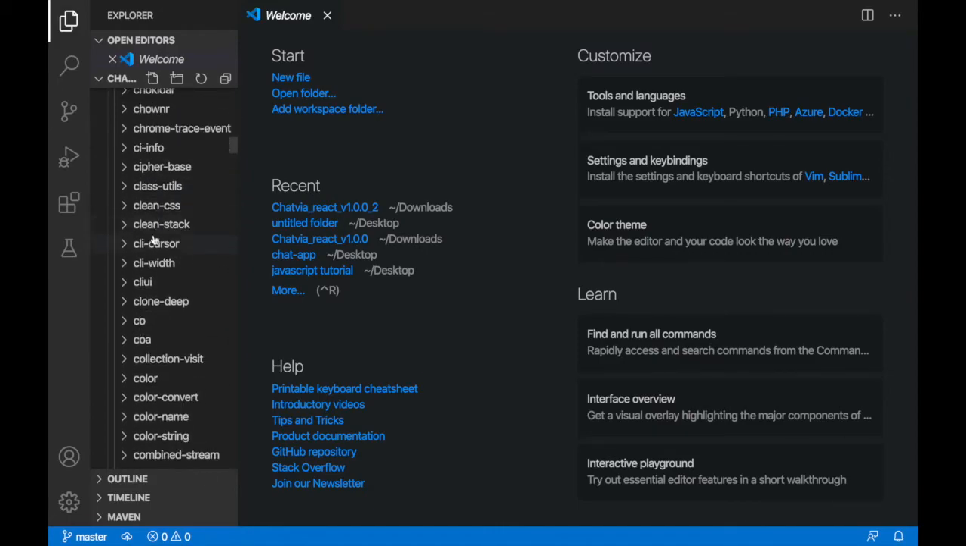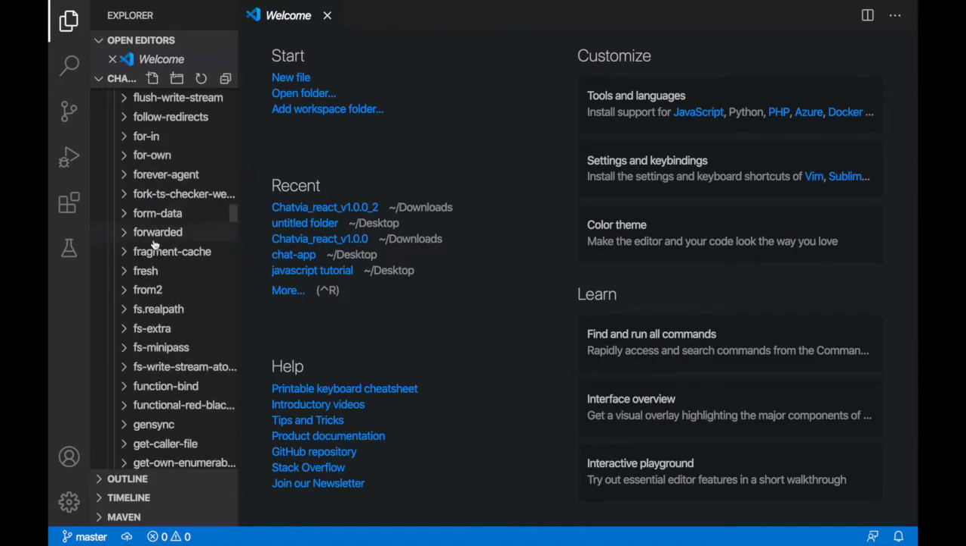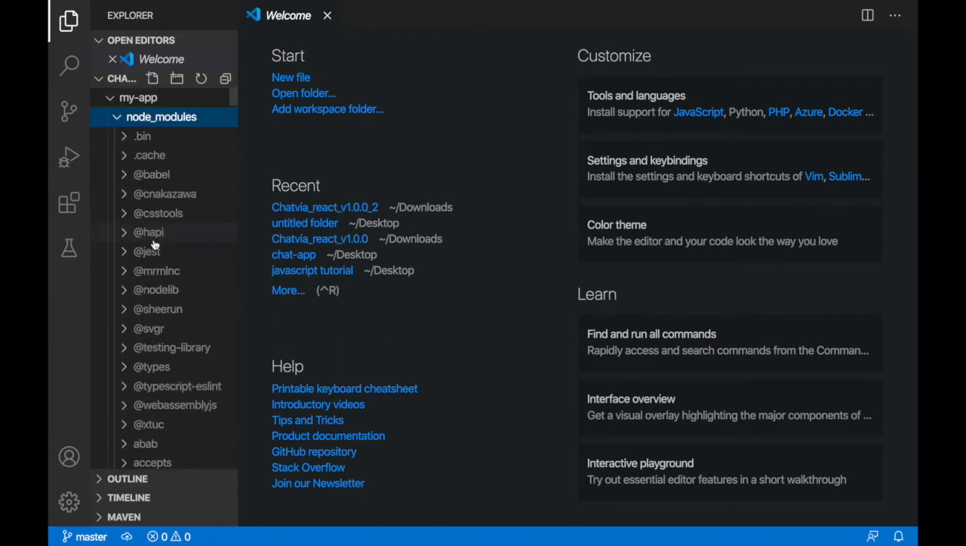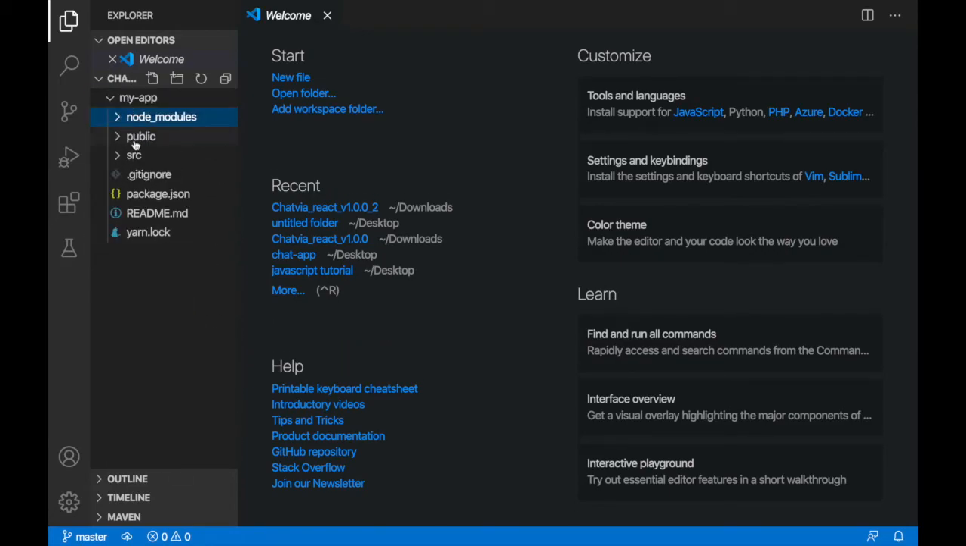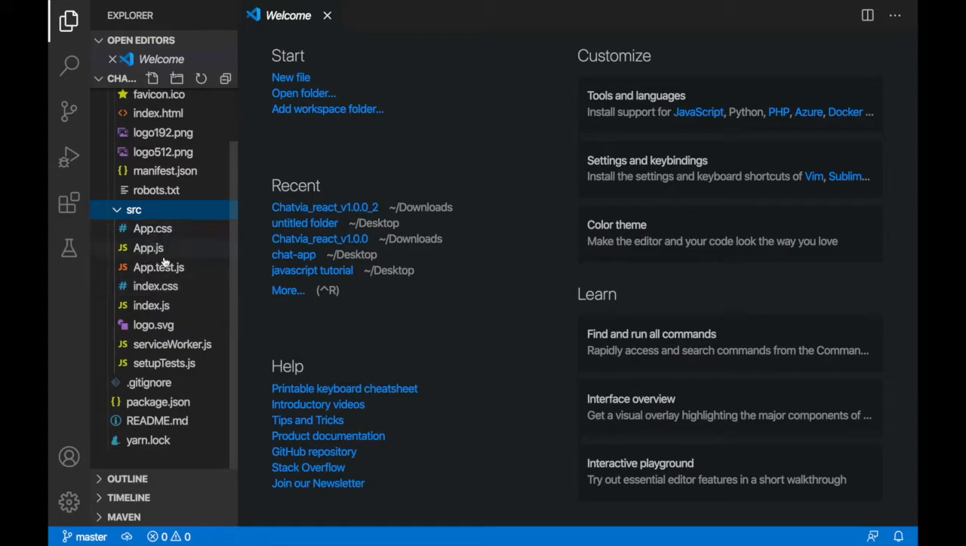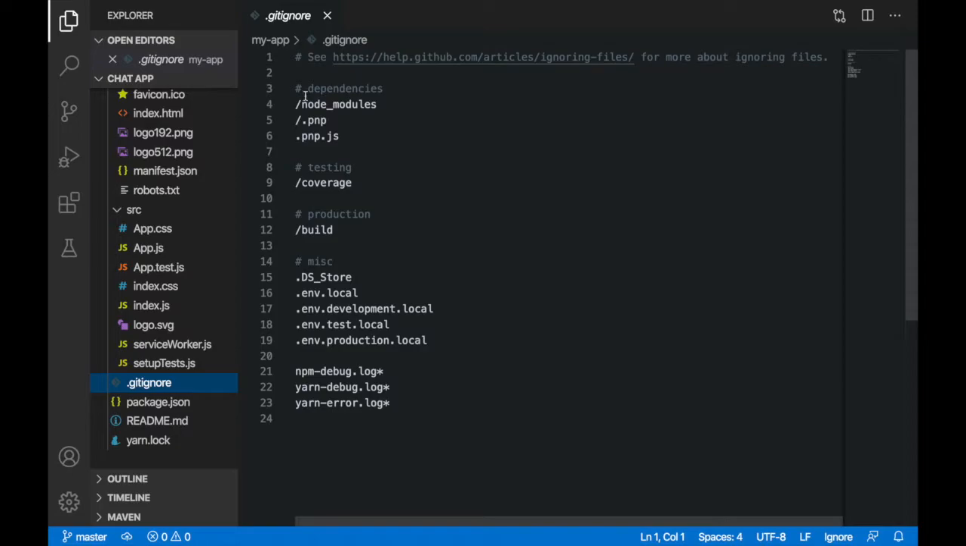Okay, this contains many node modules. These are just packages, libraries which we will be using throughout the development of our React chat app. And you have this public folder in which you have an HTML file and some PNG. After this you also have a source directory in which you have CSS and JavaScript files, and there is a .gitignore file. So this basically keeps track of your dependencies and testing, production, and all these things.